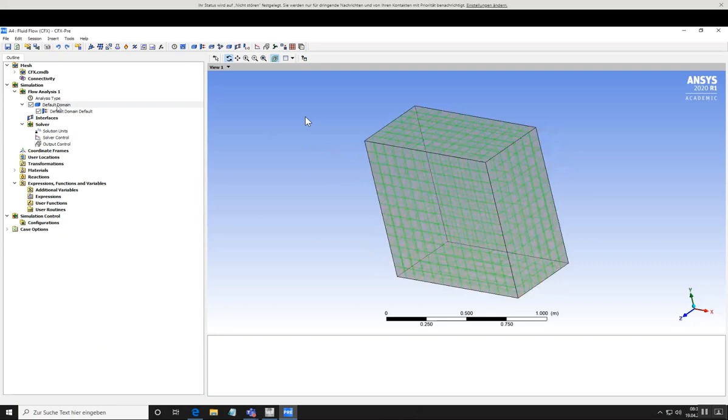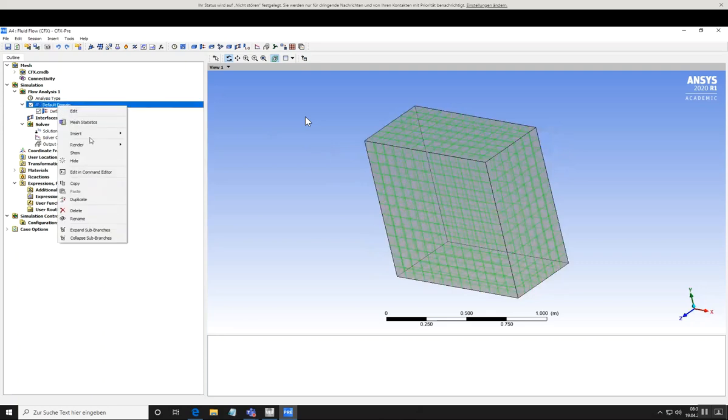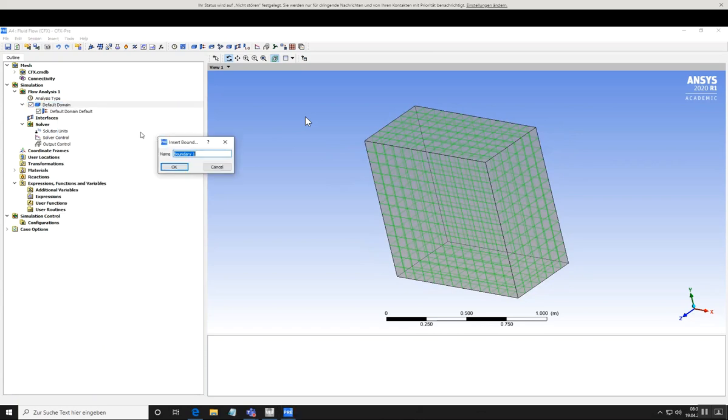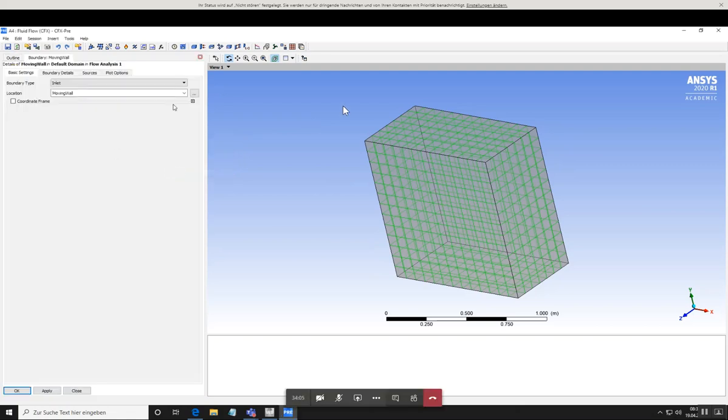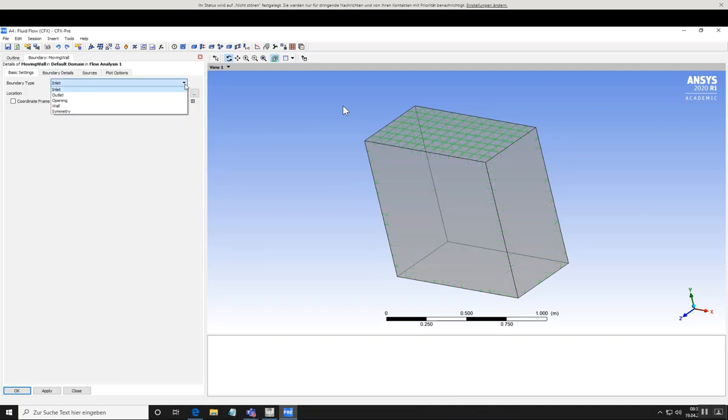We have to introduce a moving wall. We go to insert boundary and we call it moving wall or rubber band or something like this, or chain, and we choose a wall. We have to type boundary type wall. There are also others: inlet, outlet, symmetry. Don't mind them, just choose wall.